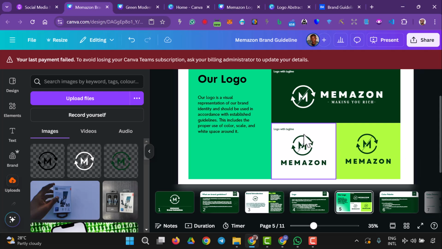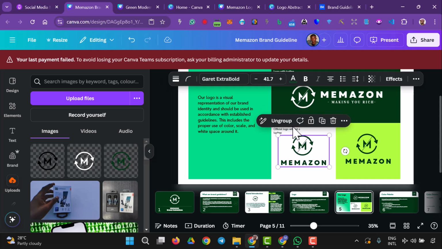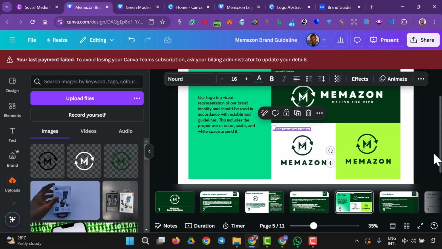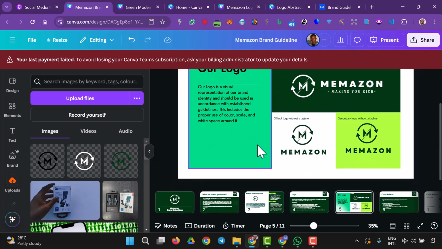So this will be logo without tagline. Yes, official logo without a tagline. Perfect. And the next thing will be Control D. I'm going to Control D that, and this will be the secondary logo without a tagline as well. So we're going to have the secondary logo without a tagline. Everything has been stated here. We are good to go.